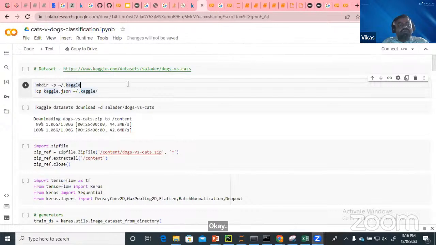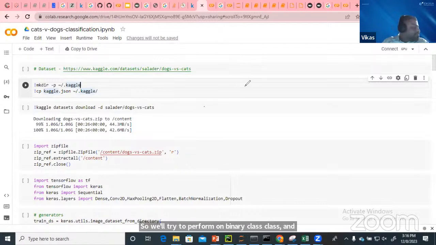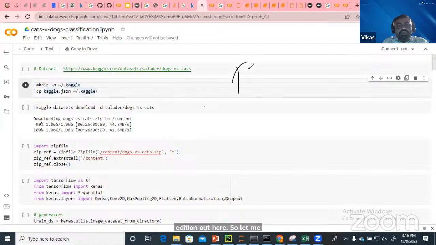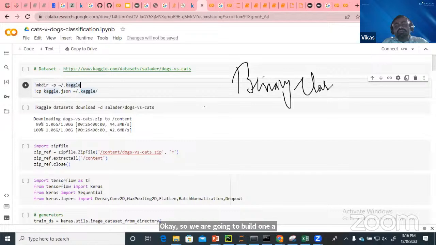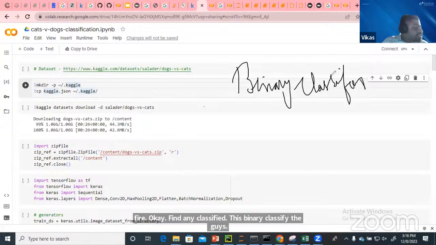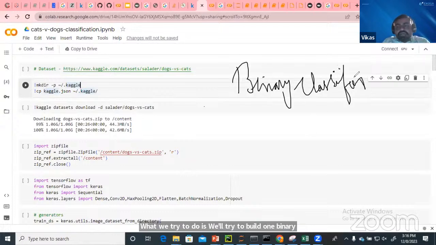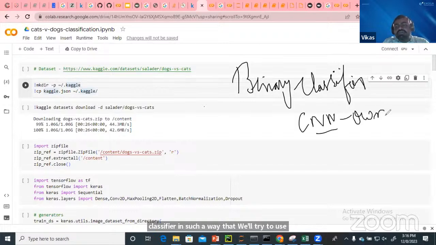So guys, what we're going to do is build one kind of a classifier here. We'll perform one binary class classification. So we are going to build one binary classifier. This binary classifier, we'll build in such a way that we use the convolution neural network and create our own architecture. It is not the copy of anyone else. Our own architecture we're going to create.